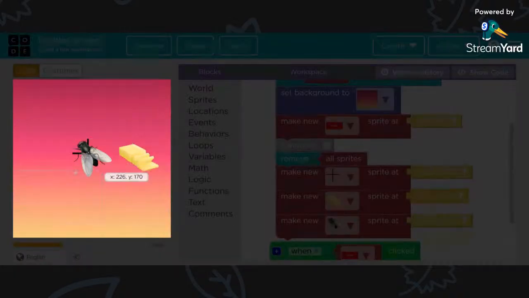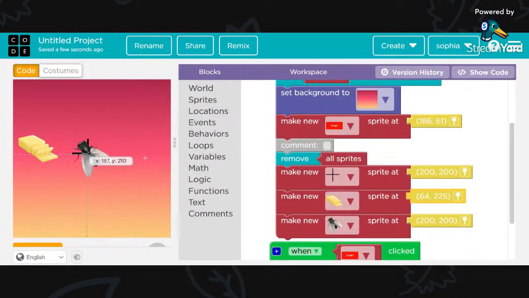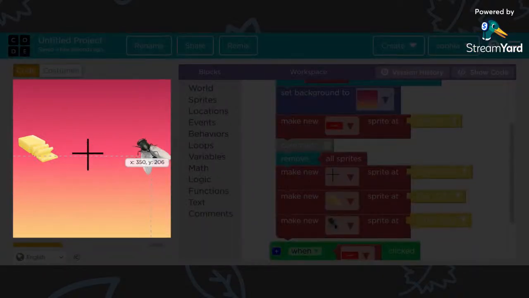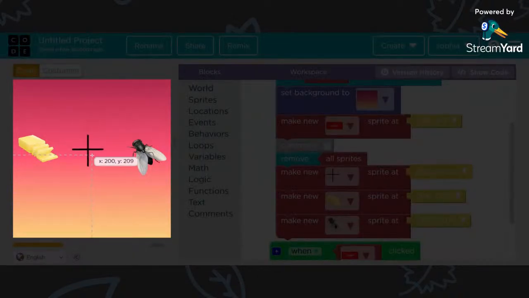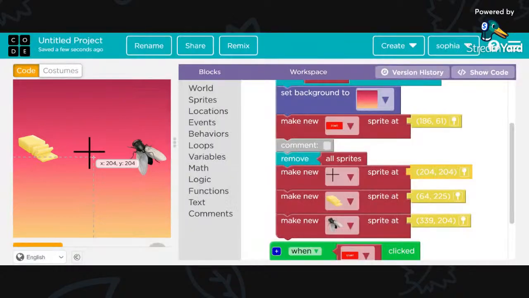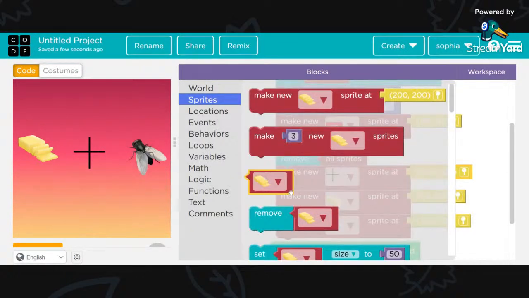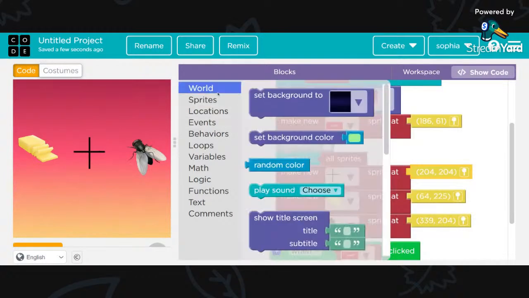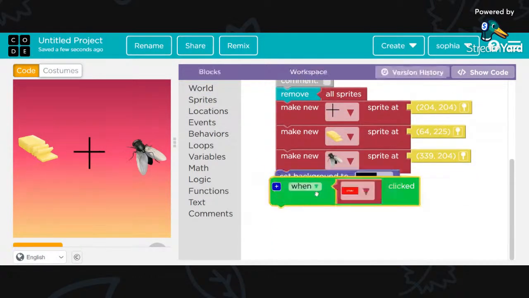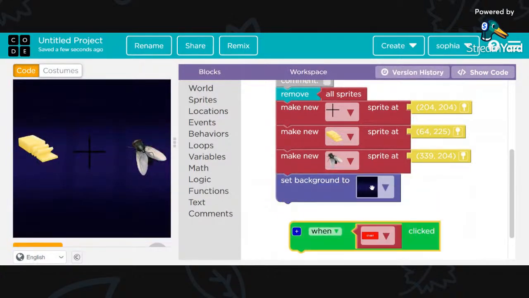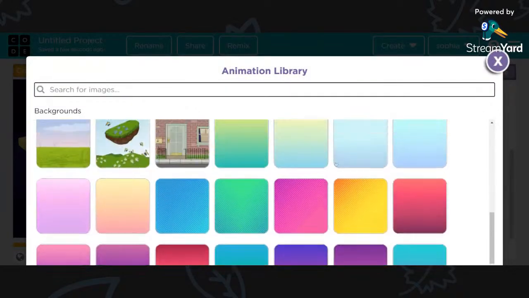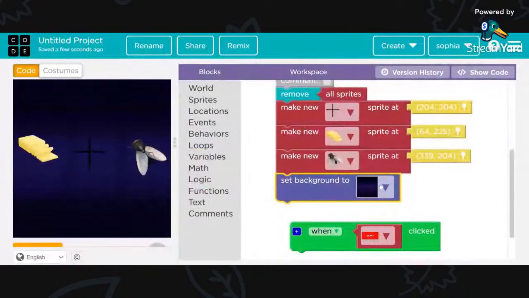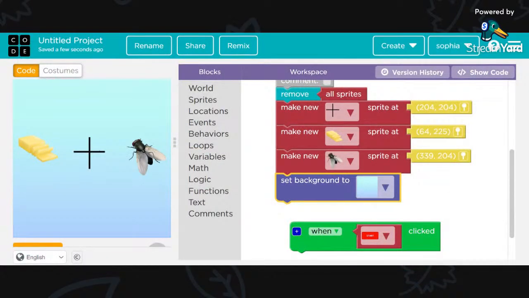I'm going to change the placing of the butter to here, and the placing of the fly over here. The plus is in the middle, but I think we should do it over here. Okay, nice. And let's set the background also. I think we should choose this one. You can choose any you want. It is not mandatory to choose what I am choosing.